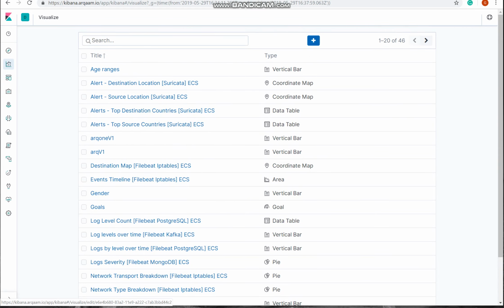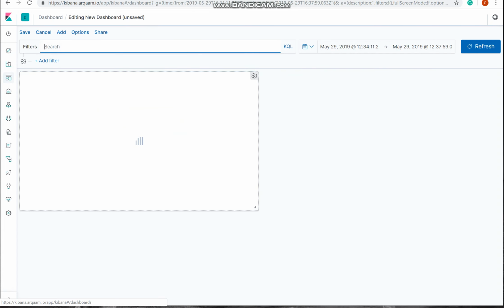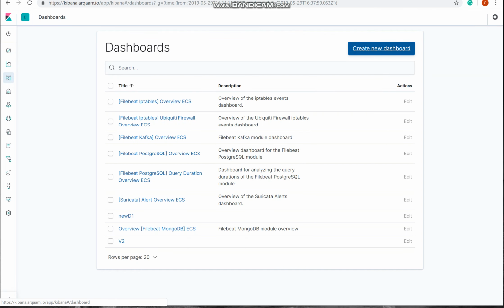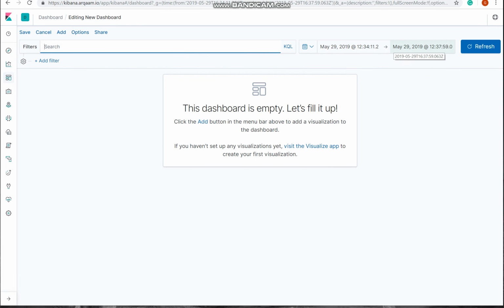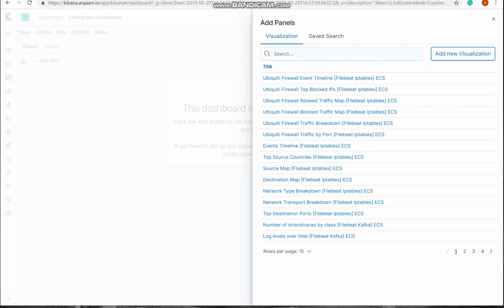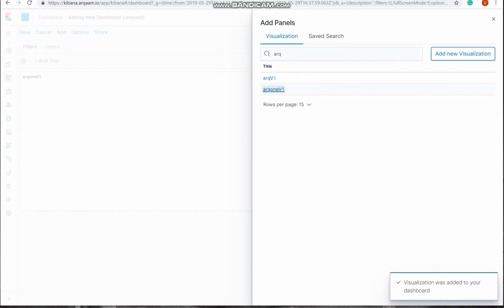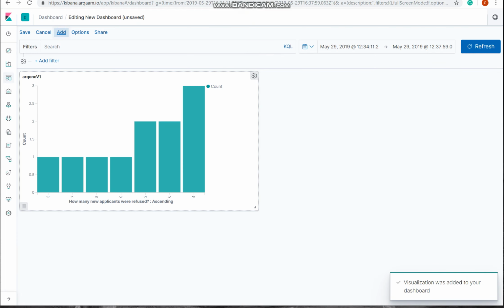Alright, then what happens if we want to do a dashboard? We click on dashboard, we click again because this is one that we had. Where is it? Okay, there we go. So we create a new dashboard and we add our visualizations from here. We search for it. There we go. And it should be added like that. And that's how you do it.